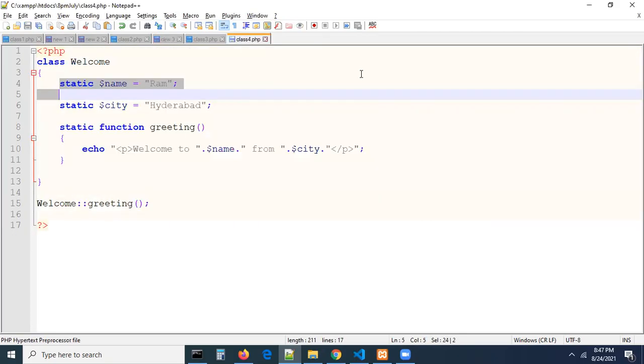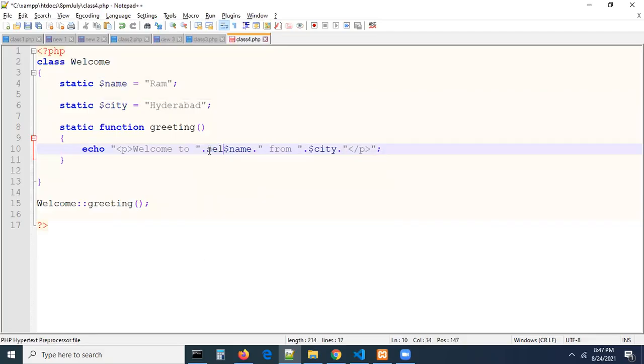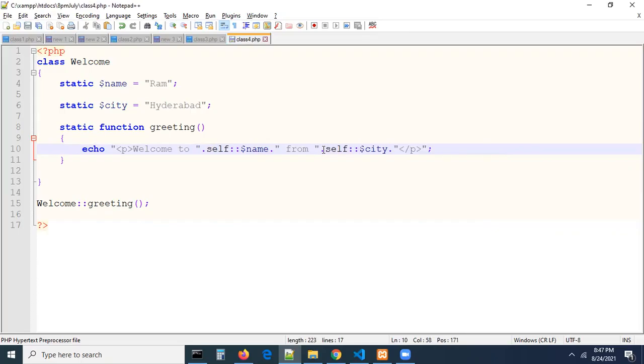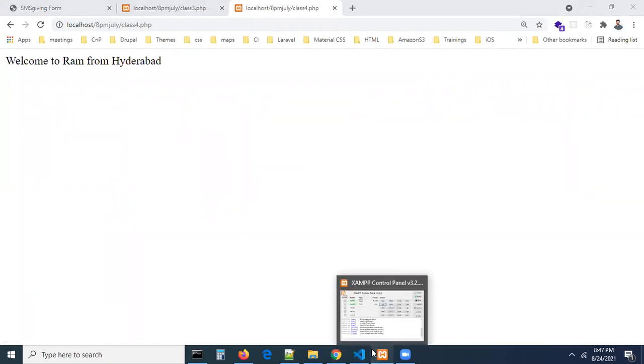Now at this point, guys, if you want to access the name, we have to use self of name. You have to use self of city, exactly, with the scope resolution operator. Now you can check this. You will get the output without any error. Same story, whether it is a static member or a non-static member.